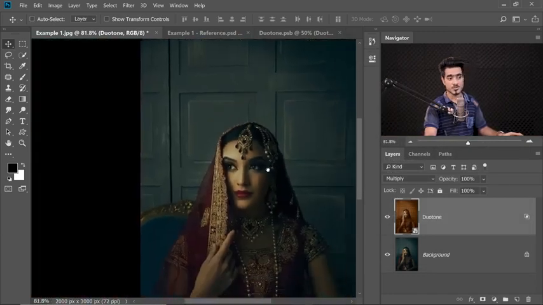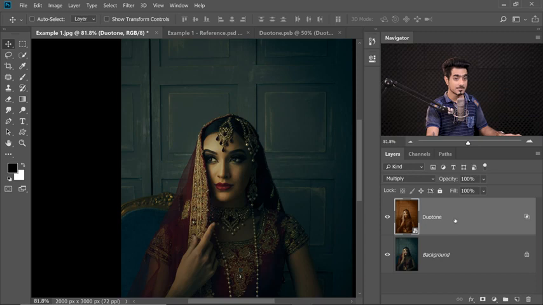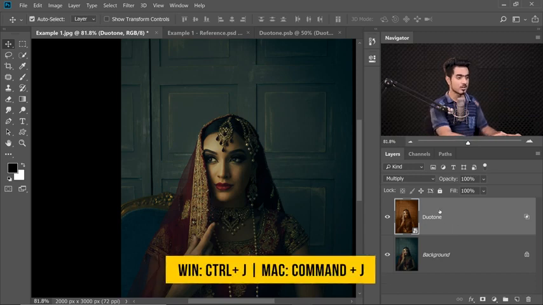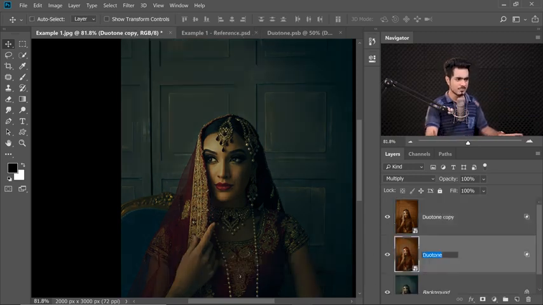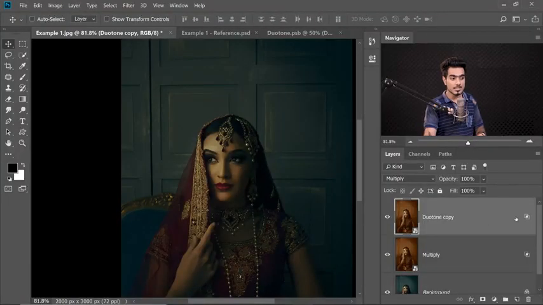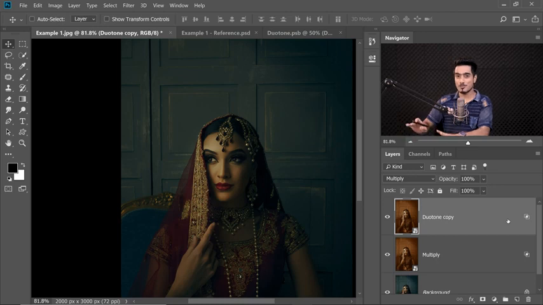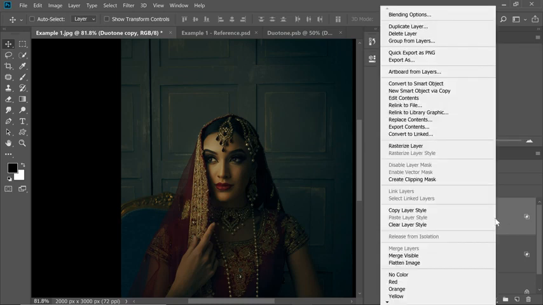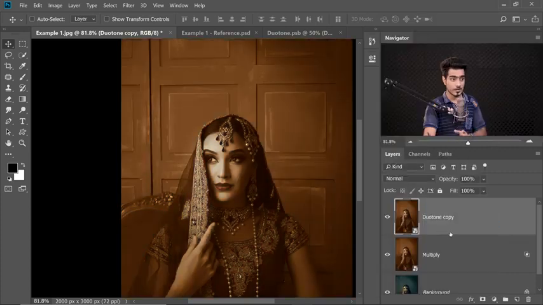But what about the shadows? Well, we can do that too. Just make a copy of this one by pressing Ctrl or Command J. And you can actually name this Multiply. Now before we apply it to the shadows, we need to clear the layer style because we have applied a blend if slider here not to target the shadows. So we need to remove that first. So right click on it and you can actually choose clear layer style. There you go. It's cleared now.